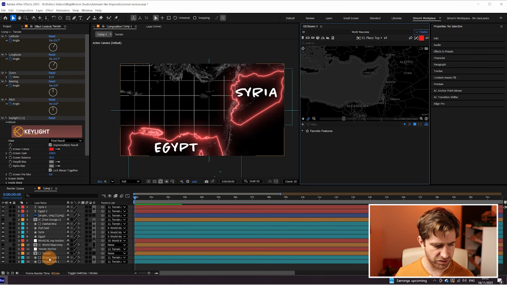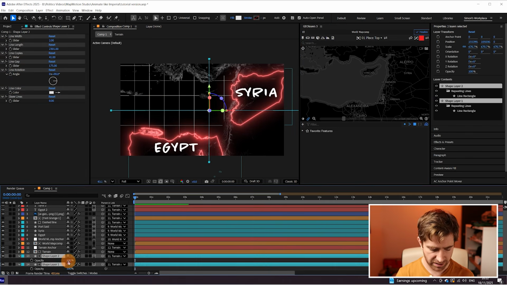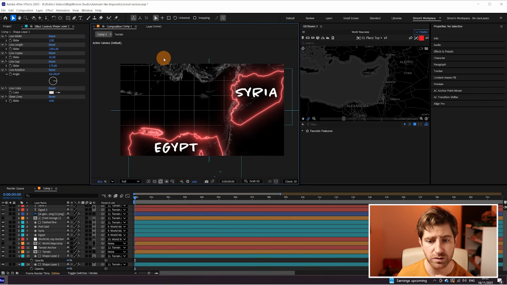Something I'm just going to do is come to these line animations there and drop the opacity down a little bit. I think that will help it look a bit closer to what Imperial has done, because they were a bit dominating.